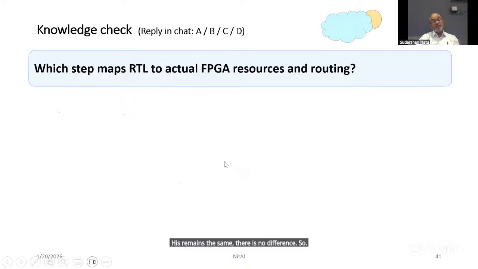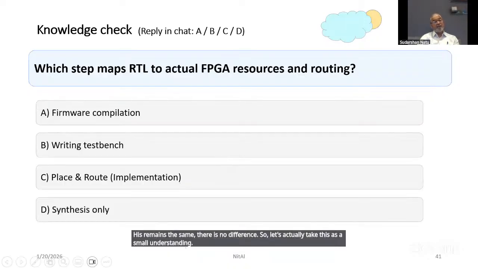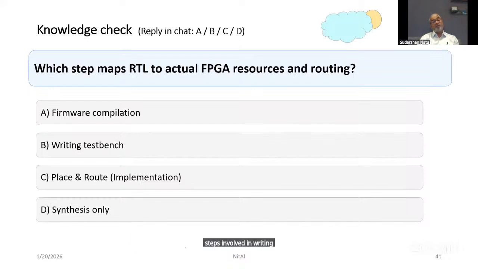So let's take this as a small understanding. Steps involved in taking RTL to FPGA resources. What are the things? Whether it is firmware compilation, writing, place and route, or synthesis only. For actual FPGA implementation, what you need here is place and route. Because every FPGA's resources are different. So your RTL is generic. Your synthesis is very specific to a specific target. And that's the reason, it's like compiling the same code for a specific microcontroller. The same thing will happen, as an analogy, for your FPGAs.